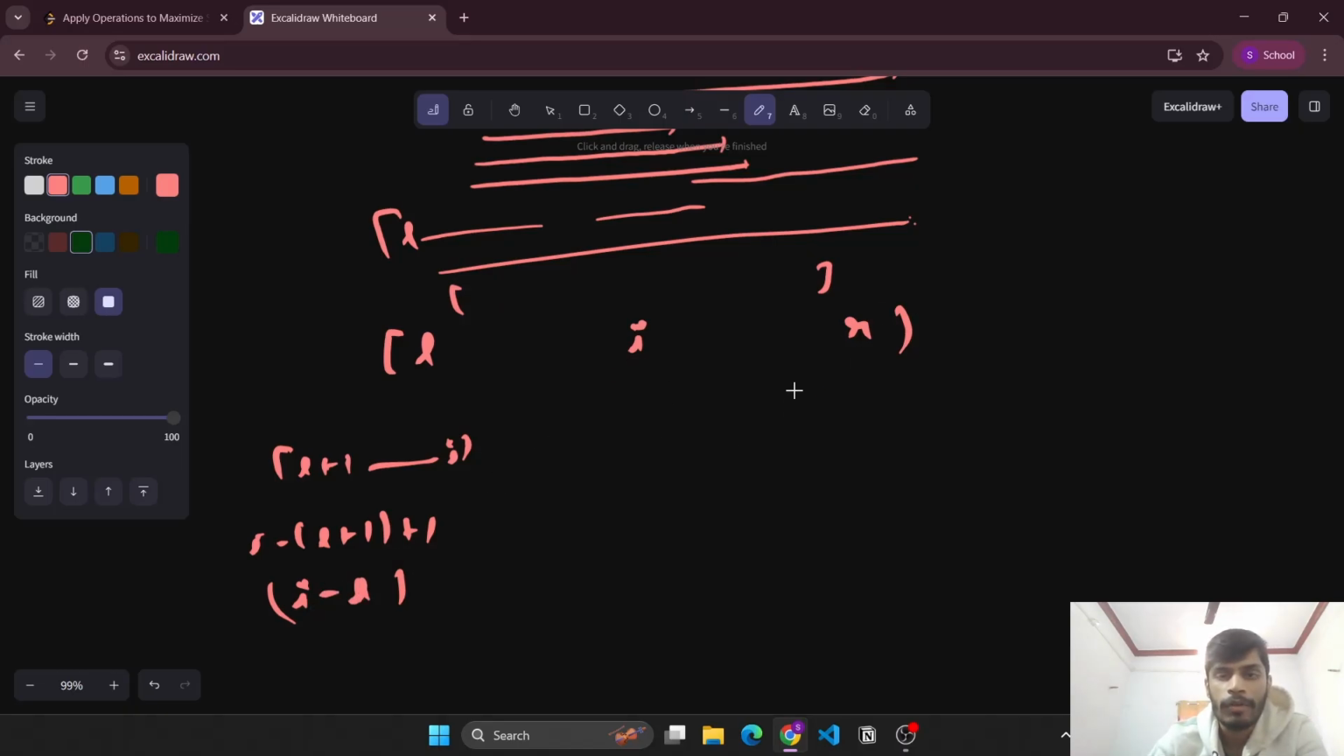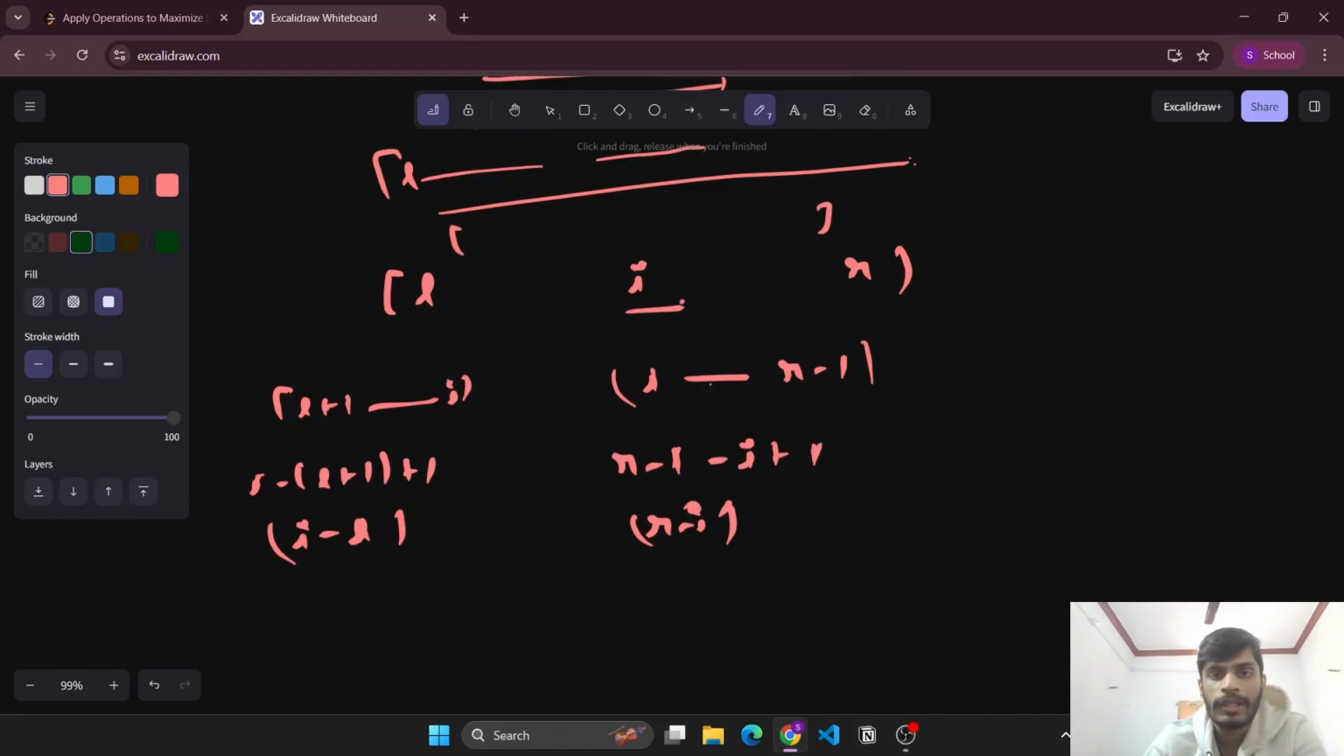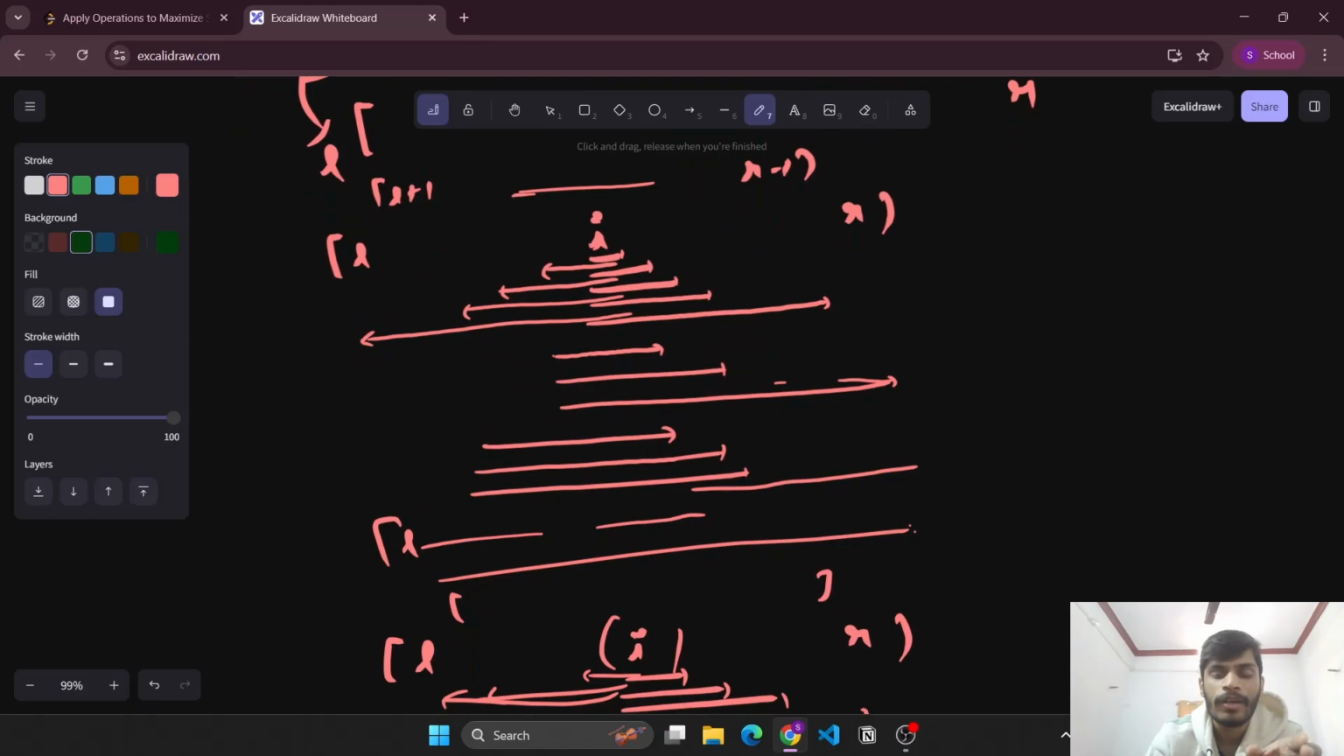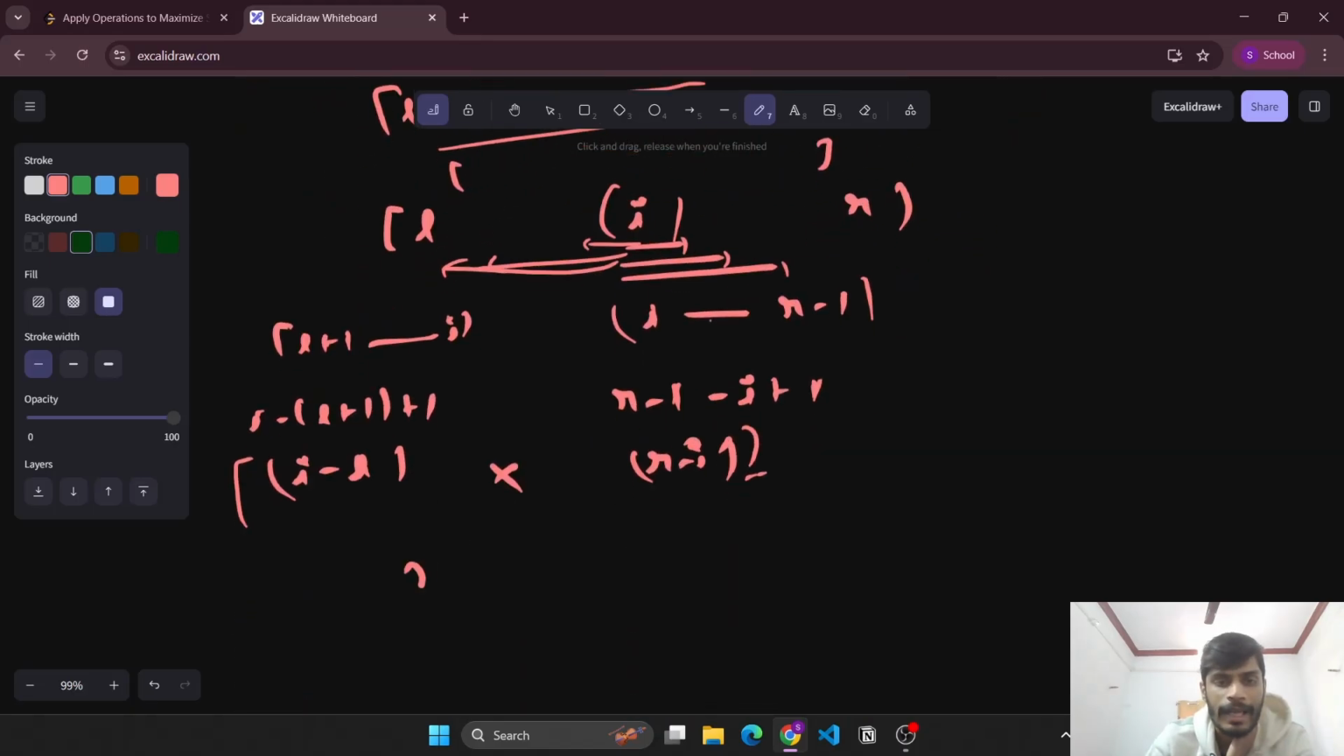And similarly for the right, it will be I to R minus 1, so it will be simply R minus I. So the number of ways of including I on the right side is this, and the number of ways of including I on the left side is this, and to account for the total number of subarrays which include this particular I, we simply multiply these two. Hence the number of subarrays this X contributes is simply I minus L times R minus I.